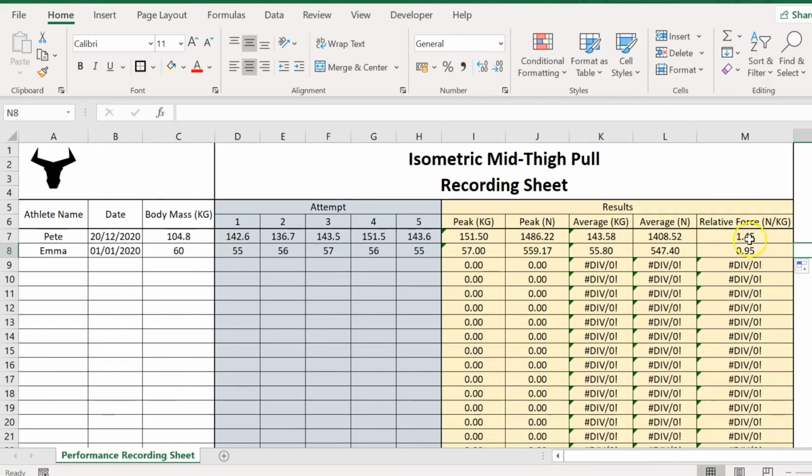It's a really good way of comparing one athlete that maybe has a higher body mass to one that has a lower body mass. Obviously, mass moves mass, so it's not always comparable to look at their attempts, but it's really good to look at the relative force. So that's how you use this spreadsheet, and I really hope it helps you with your performance recording of your athletes.